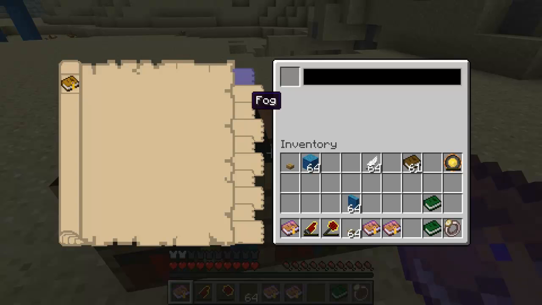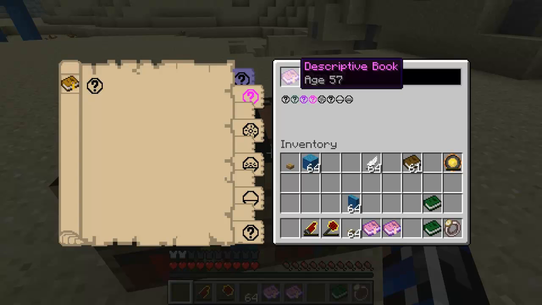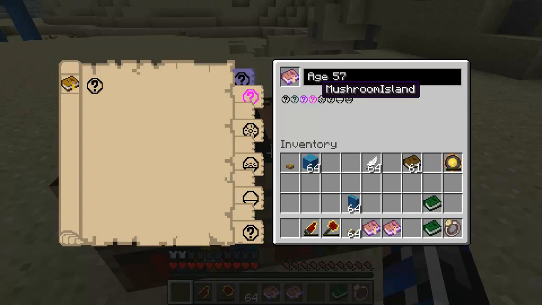Now you'll see a bunch of different tabs with some odd writing and specifications, like this is a time tab. What does that do? What you want to do is take the descriptive books that you've traveled to and place them into this grid. As you can see, this is our Mushroom Island one that we went to, with Taiga Hills also, and there's a bunch of random symbols that are written when you travel to one.